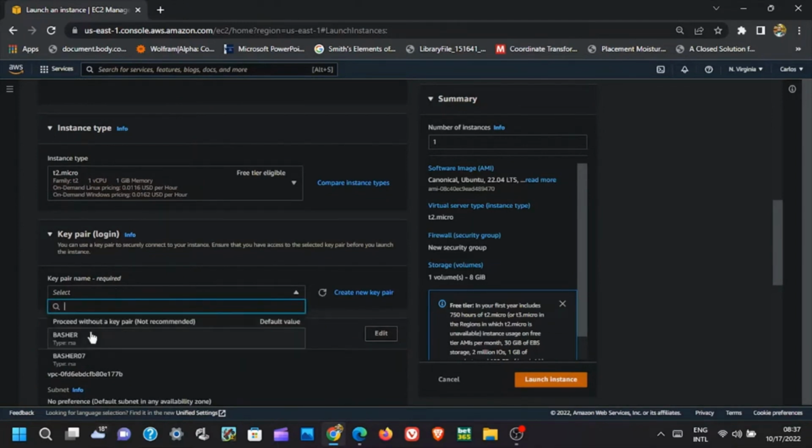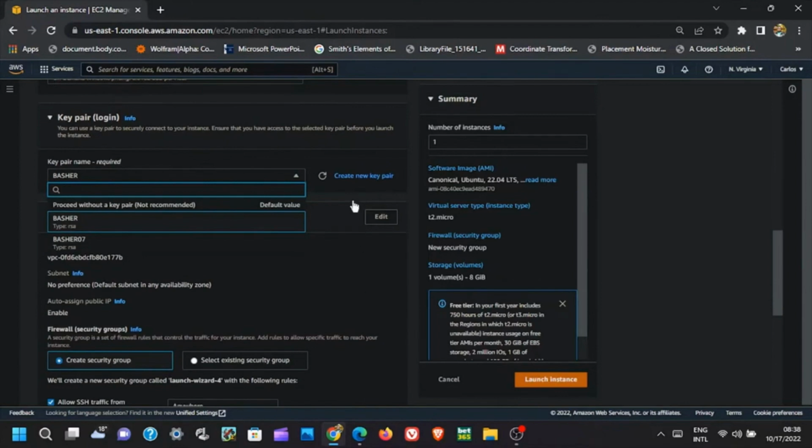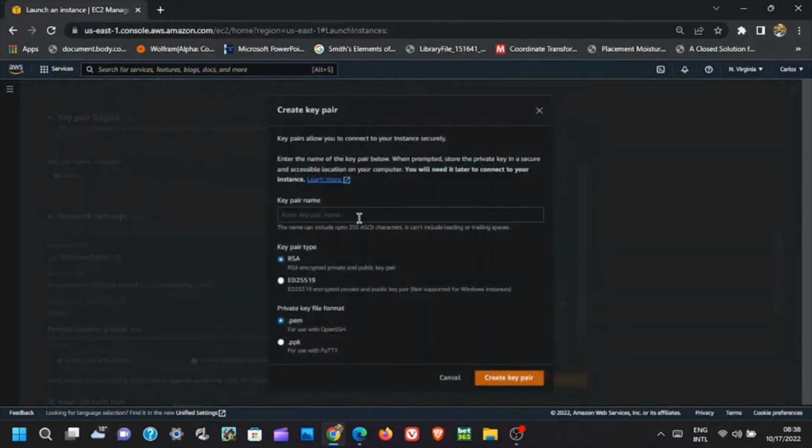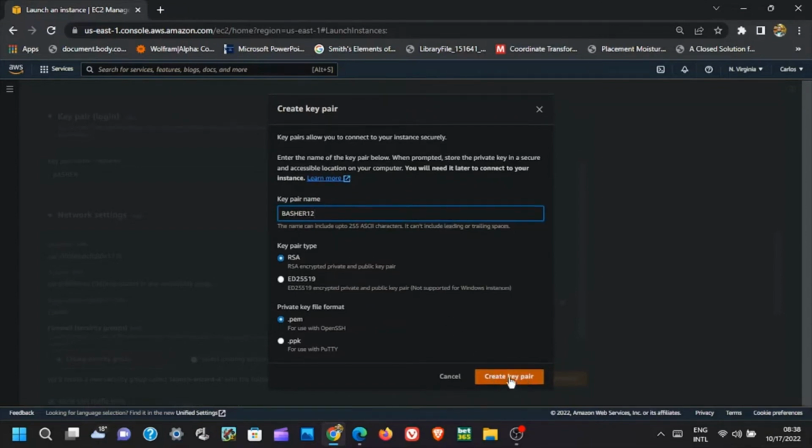Scroll down and enter the key pair name you want. Any name can do. If you do not have a key pair name, click on Create New Key Pair. On the pop-up page, enter the name you want. Thereafter, click on Create Key Pair and the file will be downloaded.